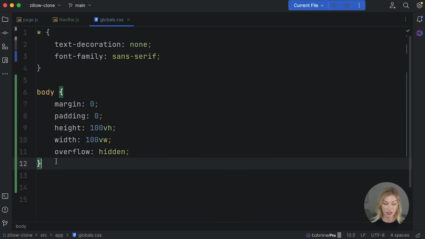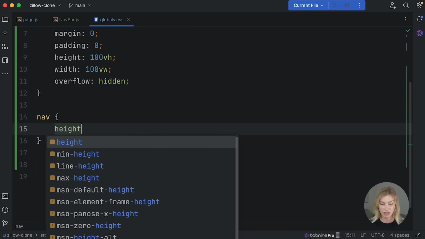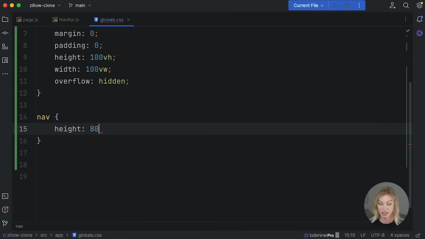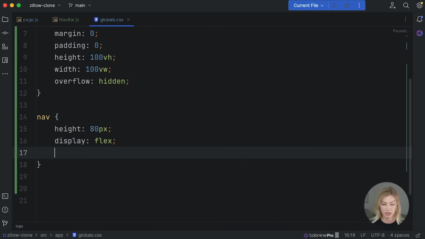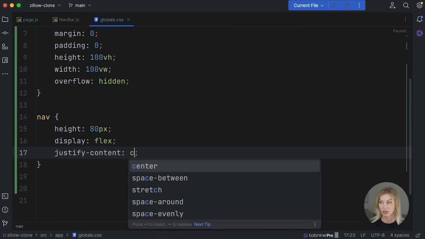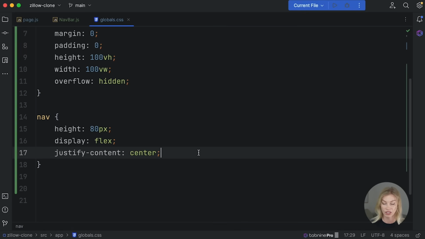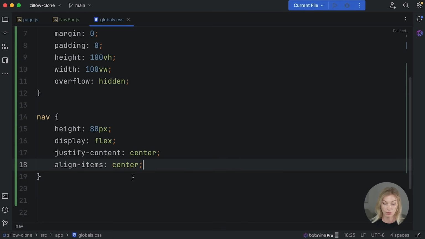And now let's actually pick out the nav element that we just made. So great, I'm actually going to hard code the height of this to be 80 pixels. I'm also going to use display flex to initiate flexbox. I'm going to justify content and make sure that the logo is in the center, and make sure it's in the center from top to bottom as well. This won't work without adding a height, which we have.